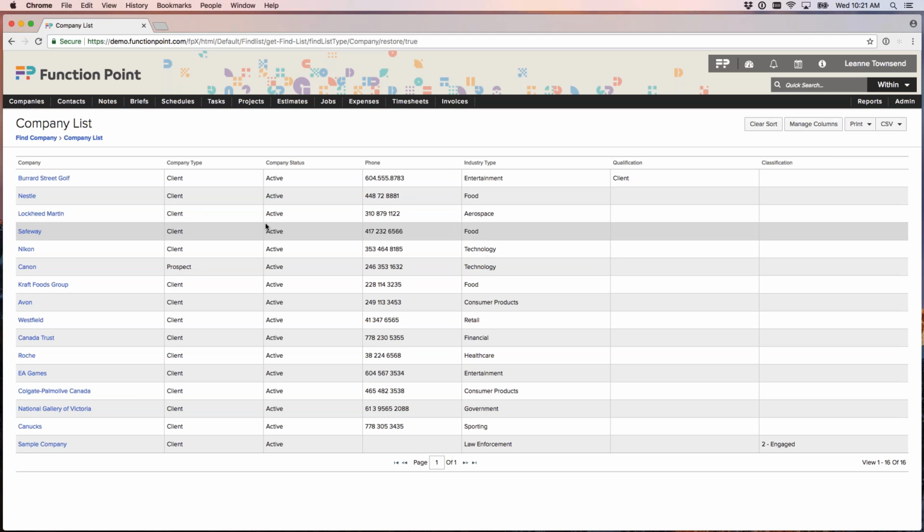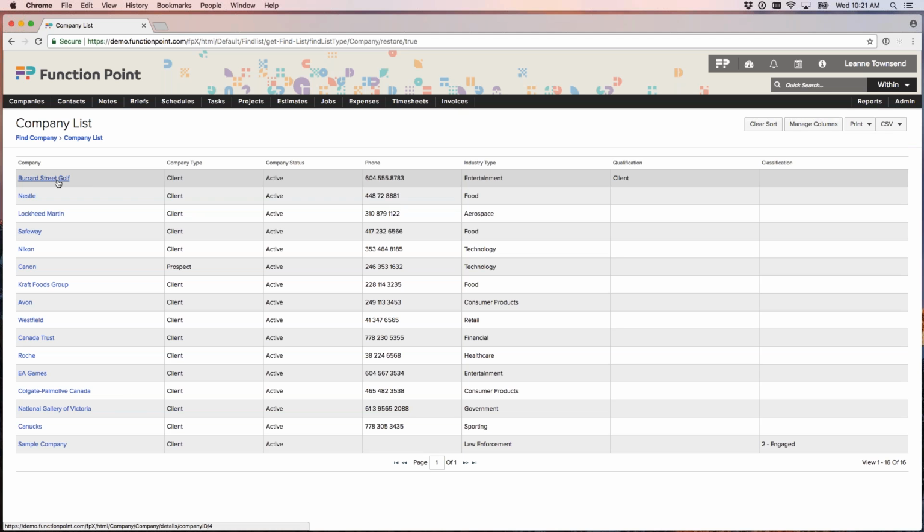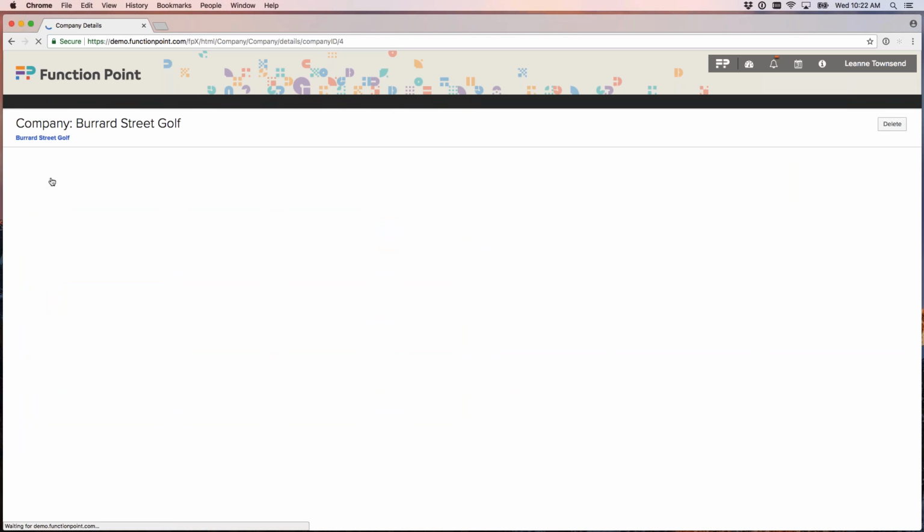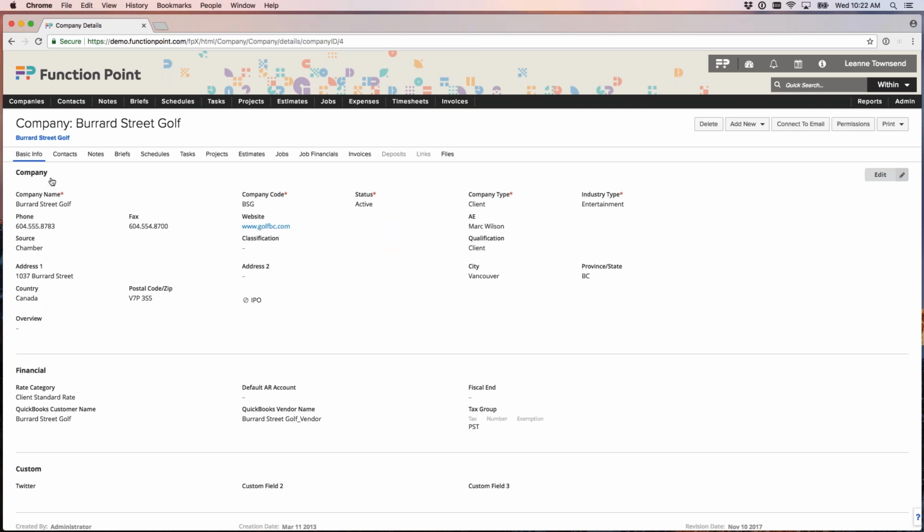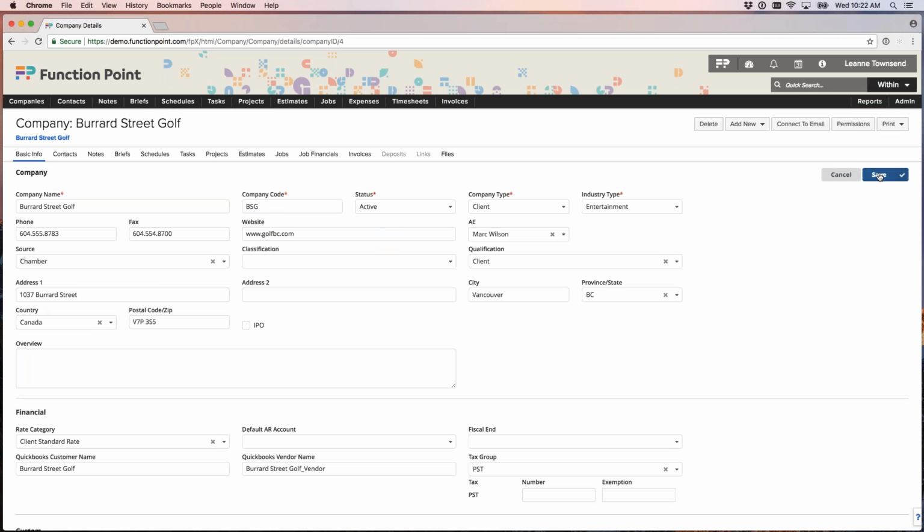So that's a little bit about how you can use our find and manage column features and how you can export the data. I'm going to drill into Burrard Street Golf, for example. Anytime I'm seeing a blue link here, it's letting me know that I can drill into that information. So here are all of the fields that we saw on the previous page when I was going to my find. If I needed to update something, I can just go easily over to this edit. It's going to open up all of the different fields for me.